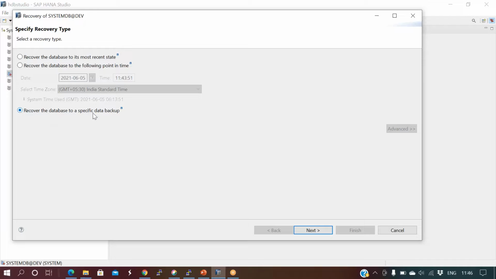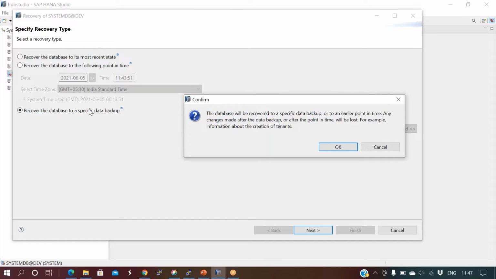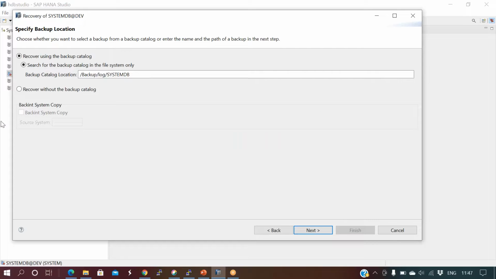If you select this one, then it asks you to provide the data backup location. The database will be recovered to the specific database backup or an earlier point in time. Any changes made after that data backup will not be recovered. It is saying that you are recovering specific data backups, and whatever changes were made after that data will not come back. That is fine. We are okay with that. We don't have many changes.